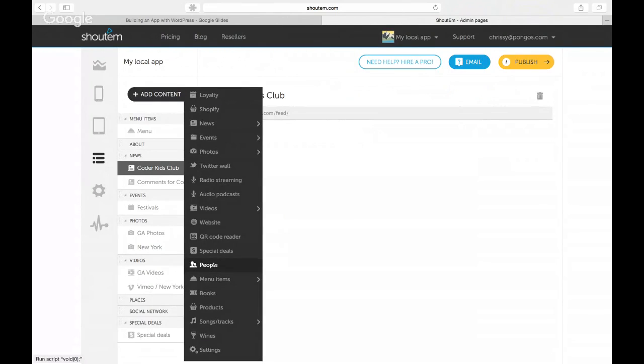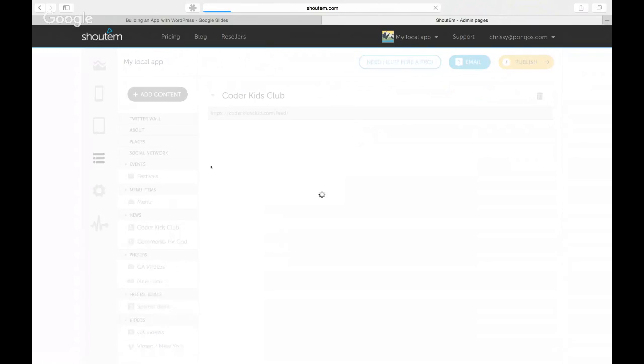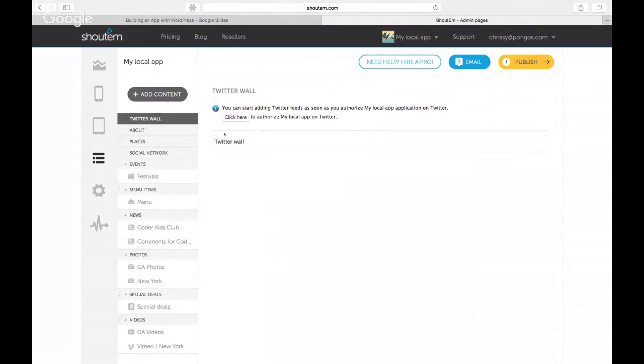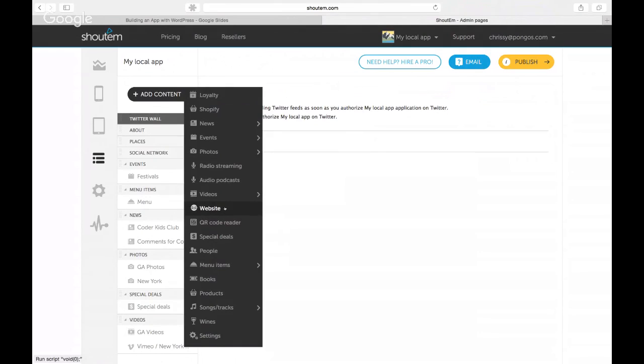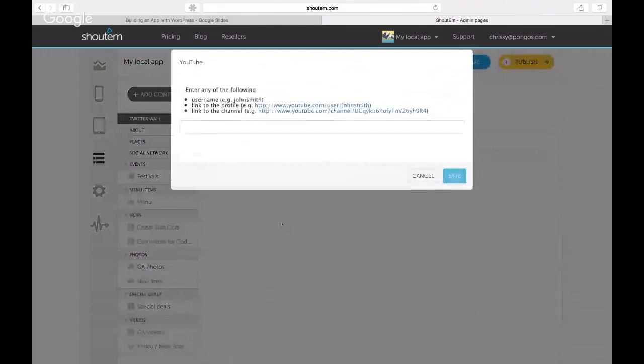And I can also add special deals. I can add links to a website. Now it does have integration with Shopify. So if you're using Shopify already on your website and that's already integrated with WordPress, then you can have some integration with that. You can also add your Twitter. So you have to actually authorize the app. So it's a little bit more complicated than some of the other tools. And you can add a YouTube channel. I'm not going to do that right now, but you could add that.